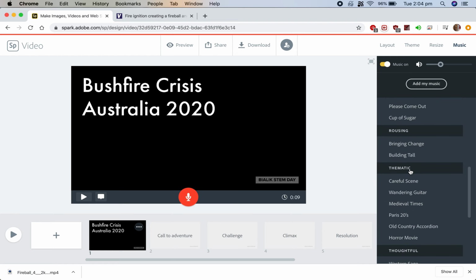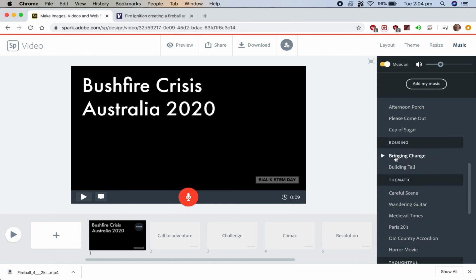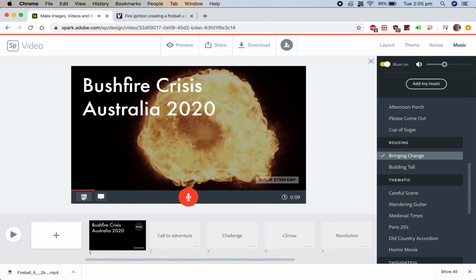So I'm going to go down to thematic. Now I'm going to go to browsing and I'm going to choose Bring in Change. You can press on the little play to preview it. That's good. So if you like that, you just click on it, you get this little tick, and that little circle is it loading it in, and that's now adding it to your film. So now if I press play, there we go.